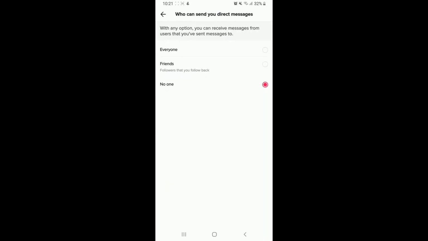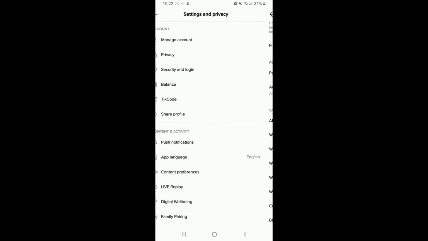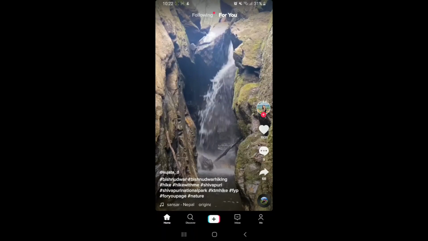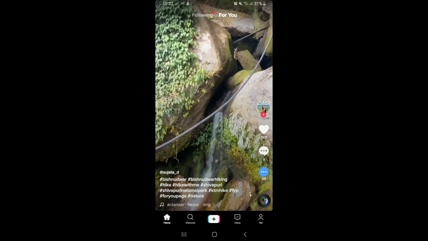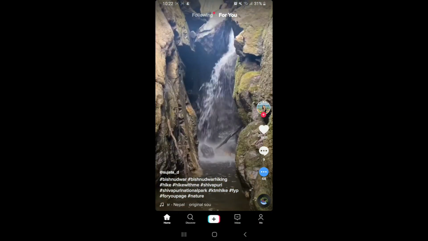Here, choose either Friends or Everyone to allow messages. We suggest choosing Friends if you don't want messages from a random follower. Sometimes, turning off the settings will prevent you from sending or receiving TikTok messages. So make sure to choose either Everyone or Friends and go back to your TikTok home screen and try sending the message again.